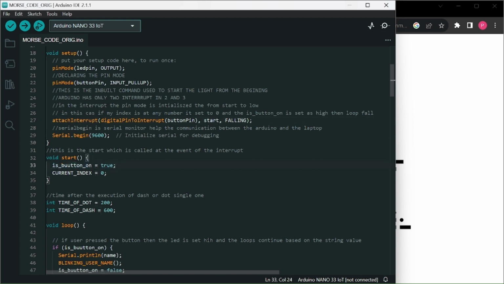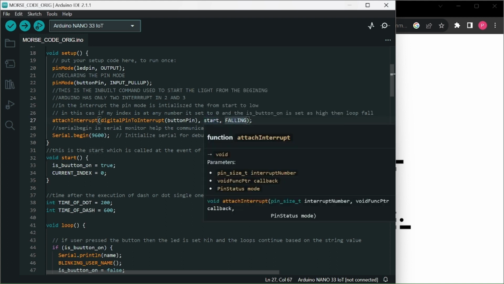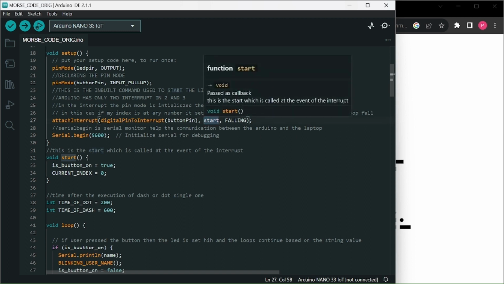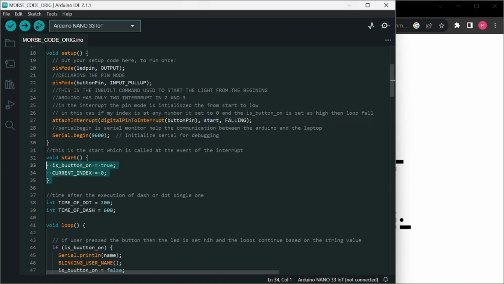Now the basic condition is that while the execution is going on, if we press the button, then this attach interrupt function is called. It is called by our button attached at pin number 2, which executes two parts, start and falling. The falling is not to be mentioned over here, as I have stated the start, so it would be starting from that position.